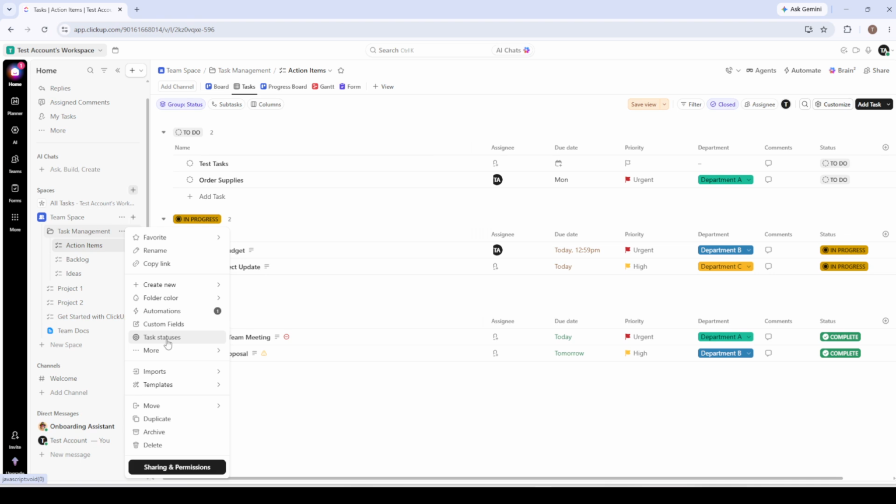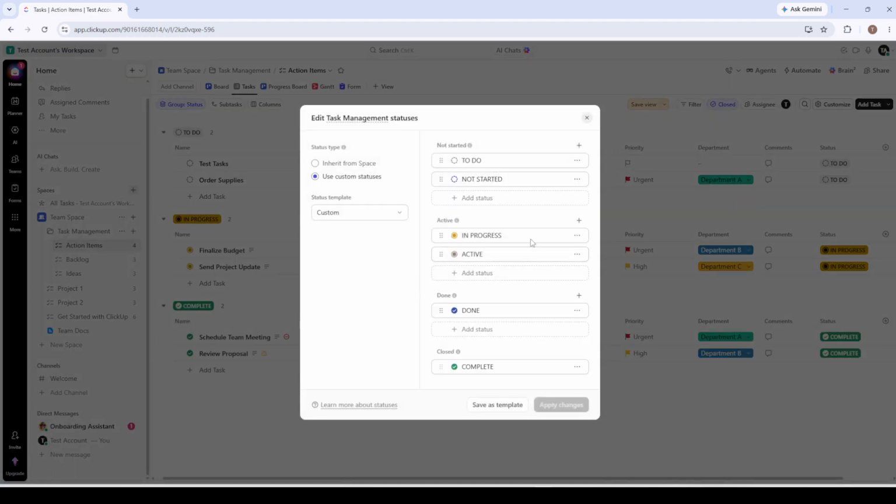From that drop-down menu, you're going to select the settings option that corresponds to your current location. If you're working at the space level, you'll see space settings. Inside a folder, you'll click folder settings. On a list, it's list settings. Choose whichever applies, and then inside those settings, look for the option labeled task statuses or list statuses depending on where you are.